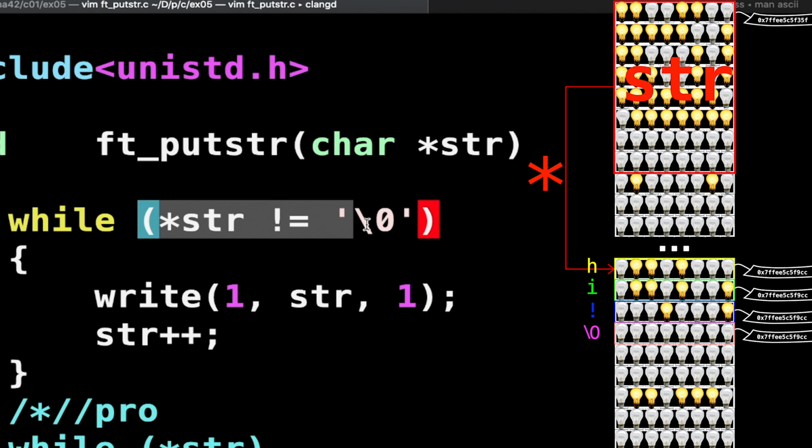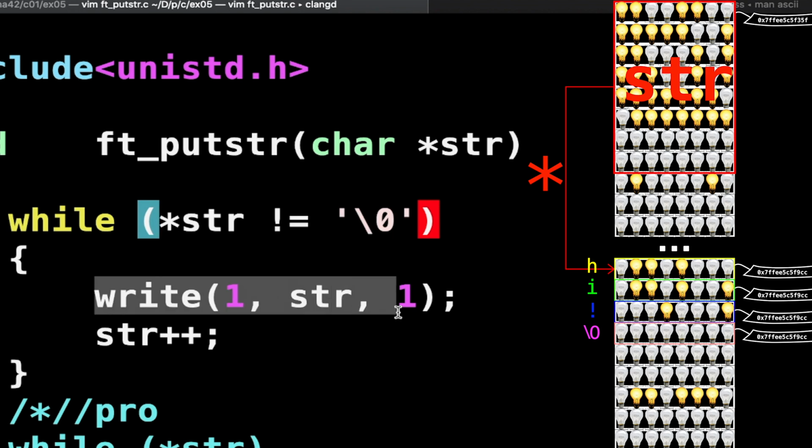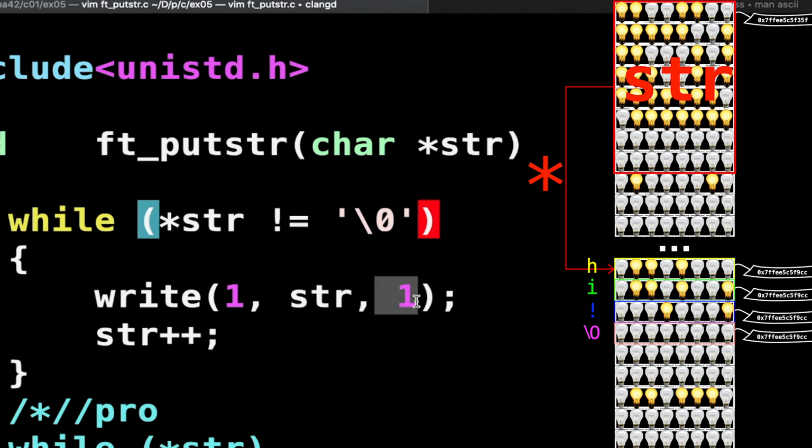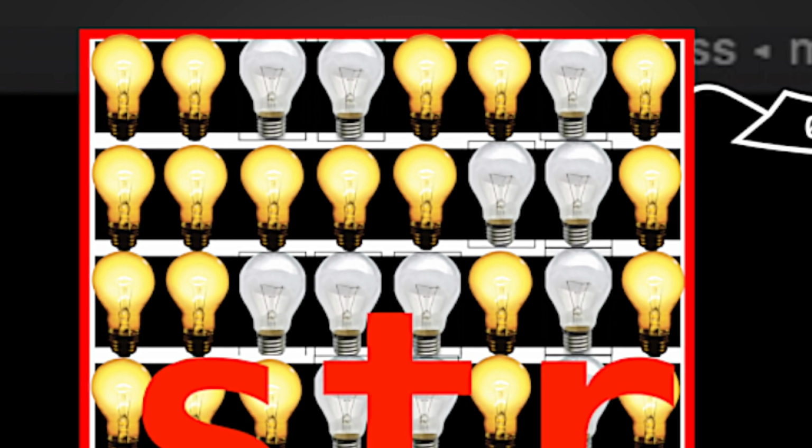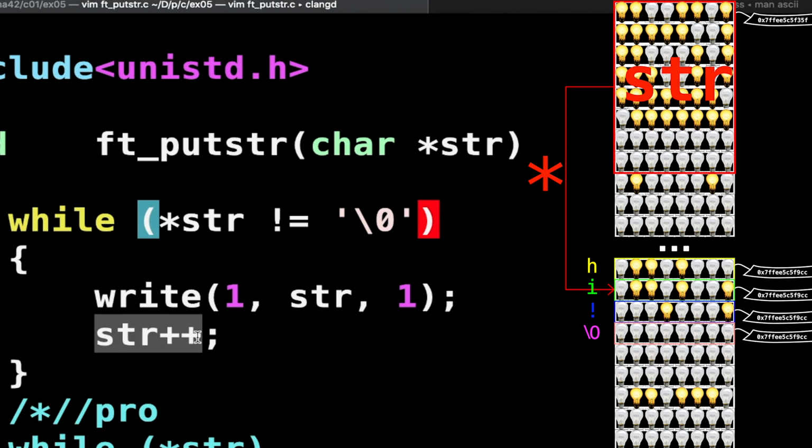If this condition is true, what do I do? Well, I just write to the standard output the char. So I say, please write in the standard output. This is the buffer, namely an address. A string is an address. So I can directly plug in str in this position. And then I just say, please 1 byte from the address pointed by str. Then I do a pointer arithmetic operation here, which is str plus plus. So I'm gonna increment the pointer by 1, okay?